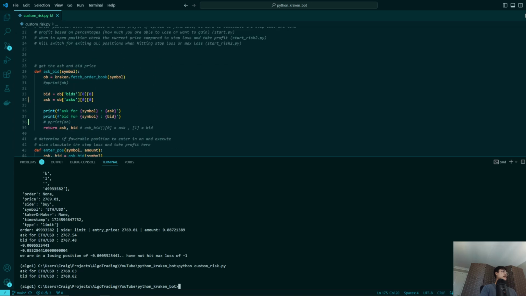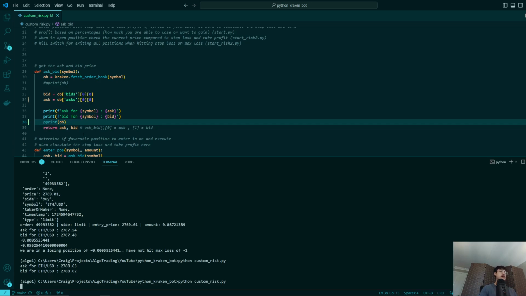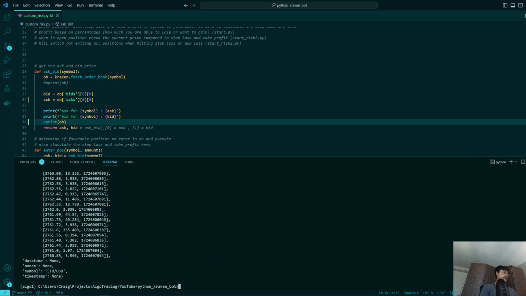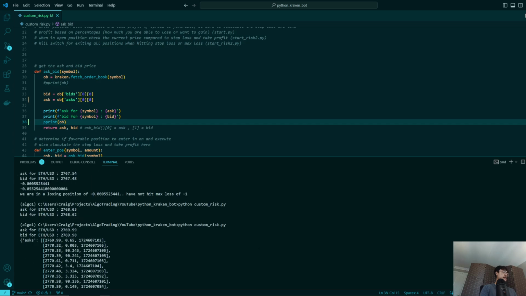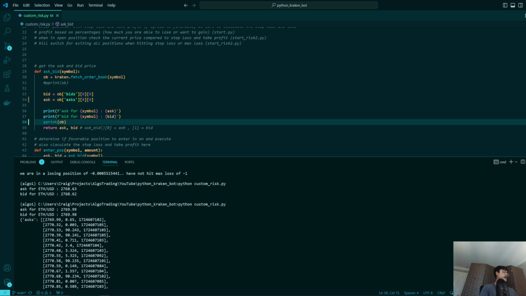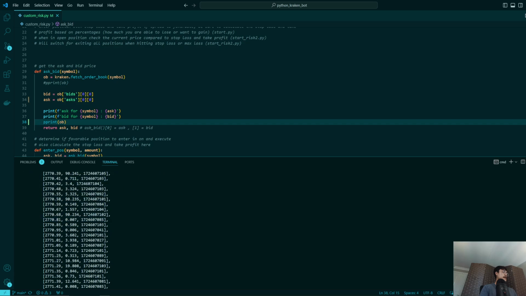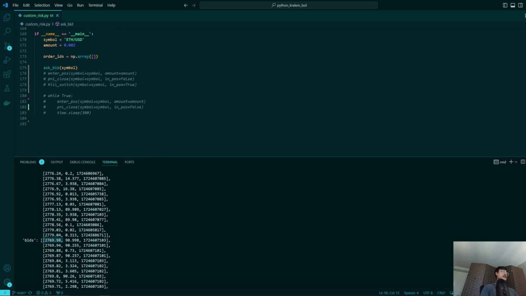What we're going to need to do is just comment this from fetch order book. So as you can see here, we're getting all the ask and bidding prices of Ethereum USD. And notice how the front of the array is our lowest asking price, and the front of our other array is our highest bidding price. So we're going to be grabbing the front of the arrays that the order book is returning. That's essentially what's going on with that first method.